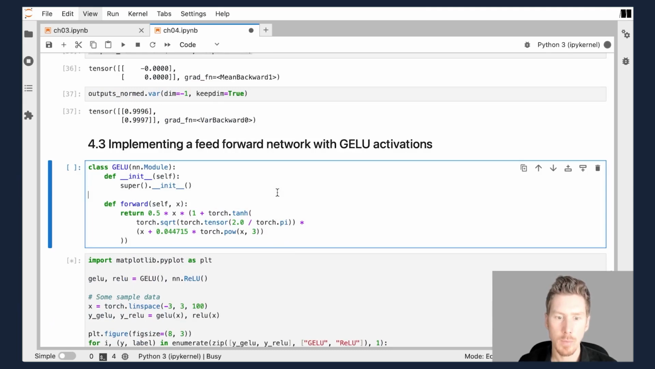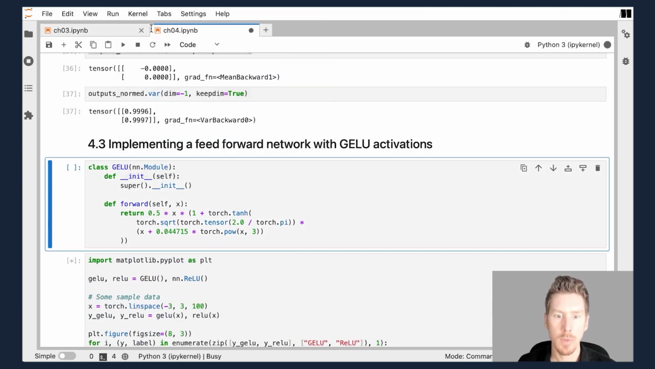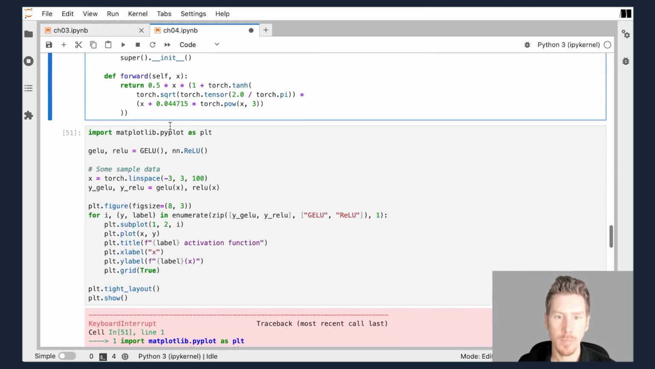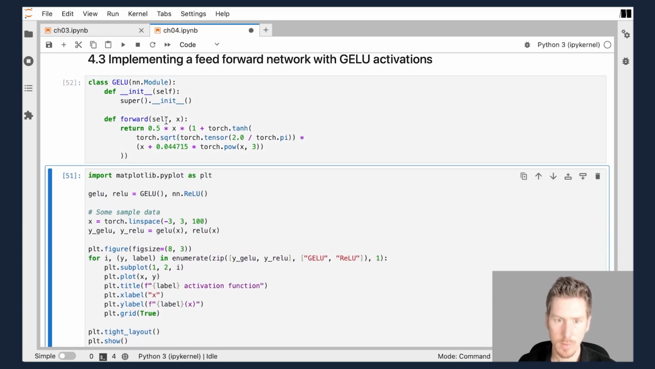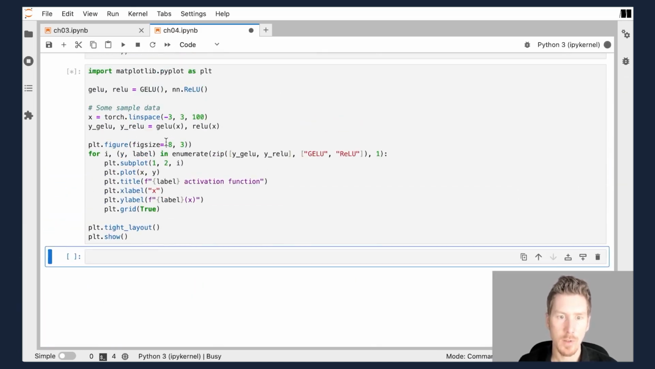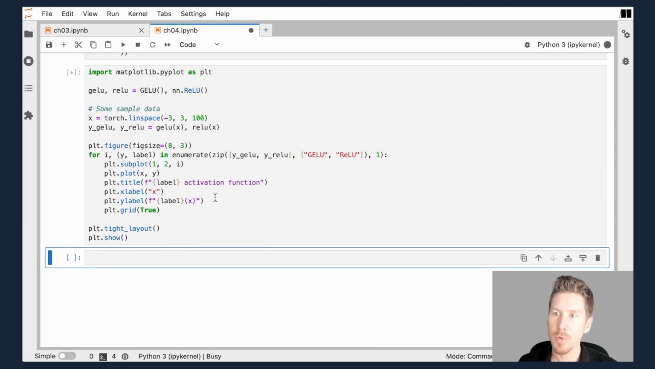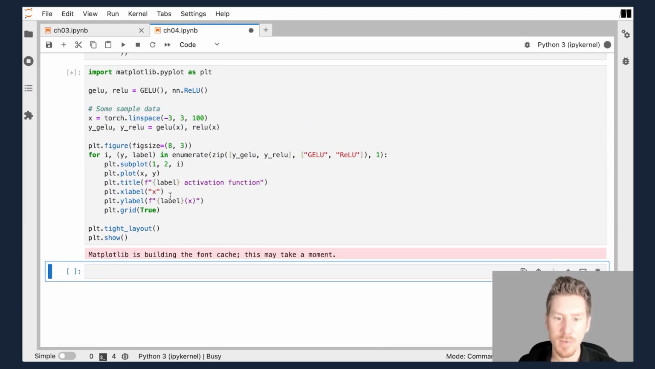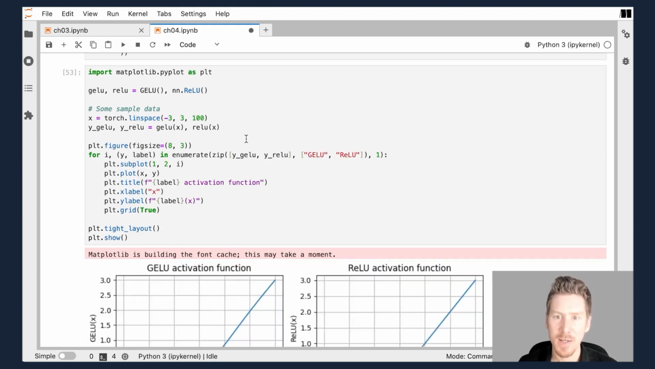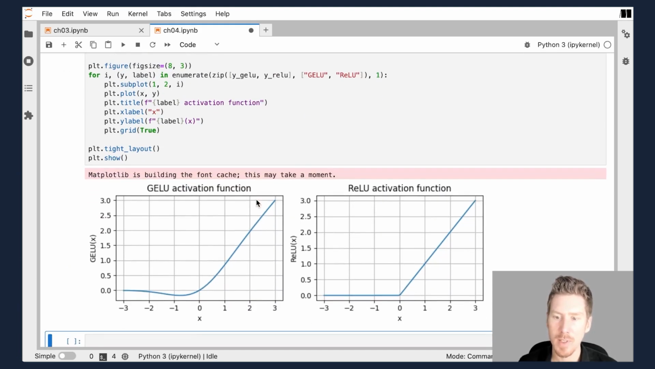So maybe I should interrupt this. Of course, I forgot to execute this code cell. I think it should be pretty fast. I think my computer is still suffering a bit because in the previous video I executed this large matrix multiplication, so I should probably restart it at some point.